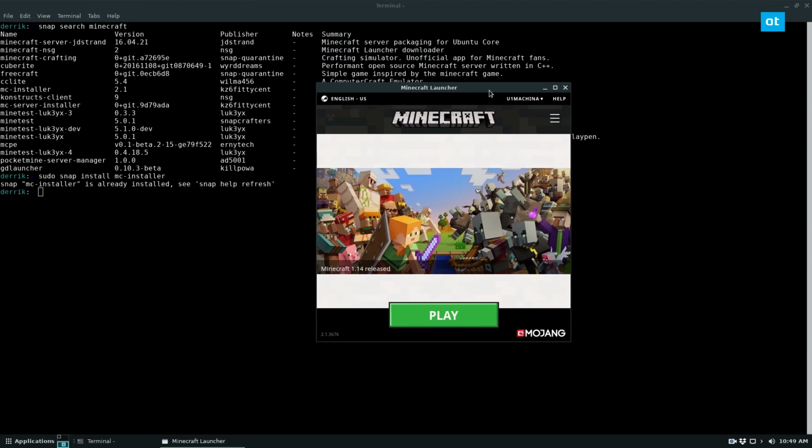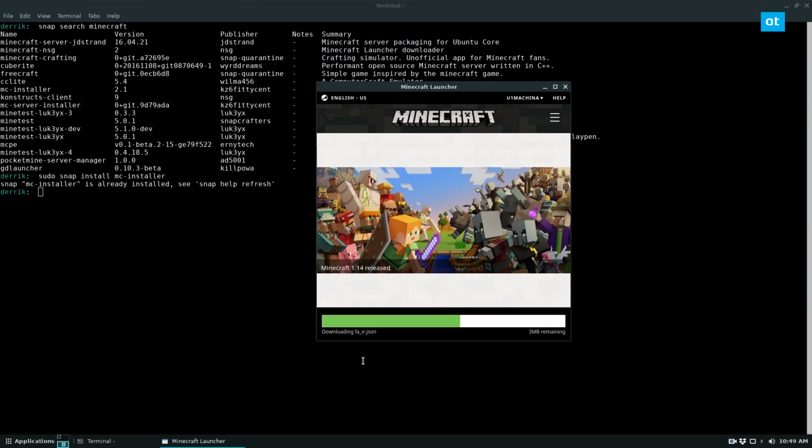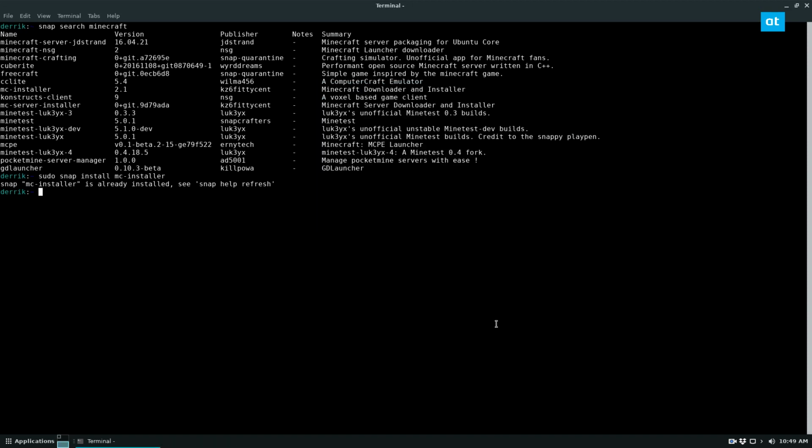As we see right here, we can just click the play button and the game downloads the updates as it needs, and you can just log into the game.